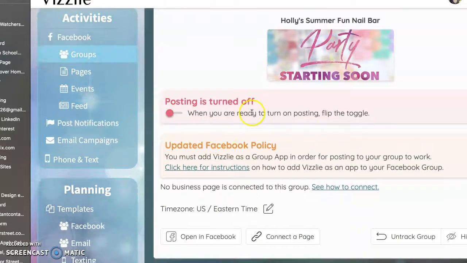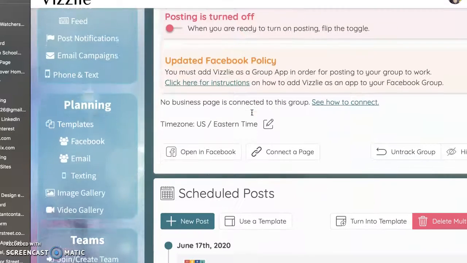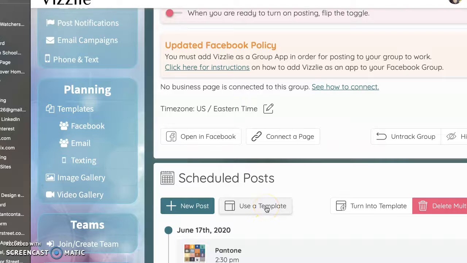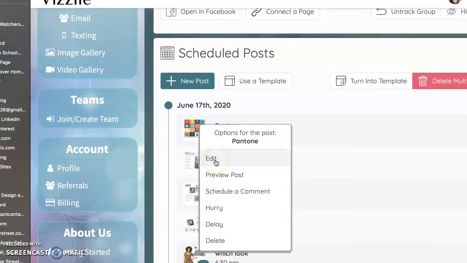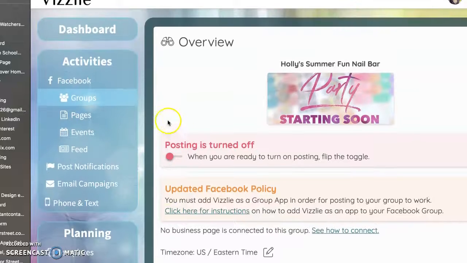And now our posts are ready to go. We have replaced our text. We've set our date for the party. If at any time I want to go in here and change anything, I can. I just hit edit. I can speed up or delete a post or any number of different things.